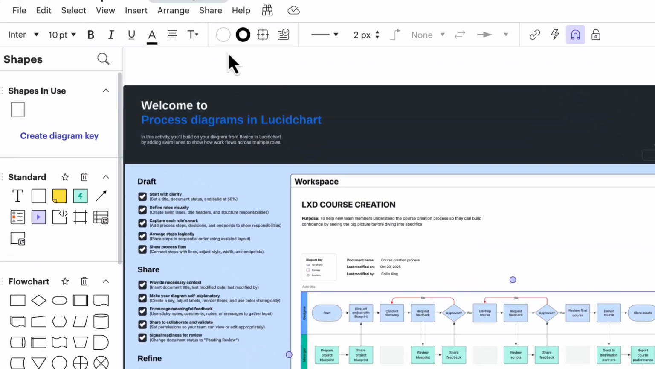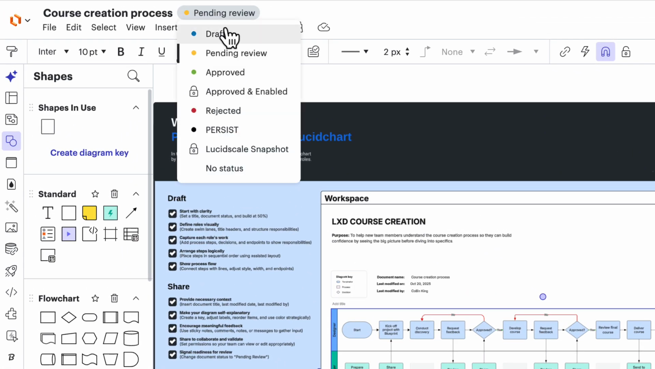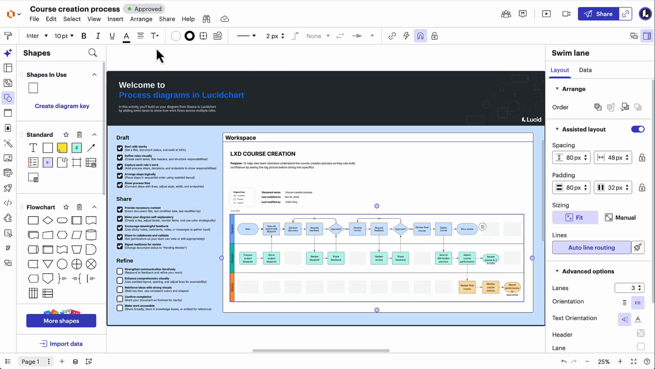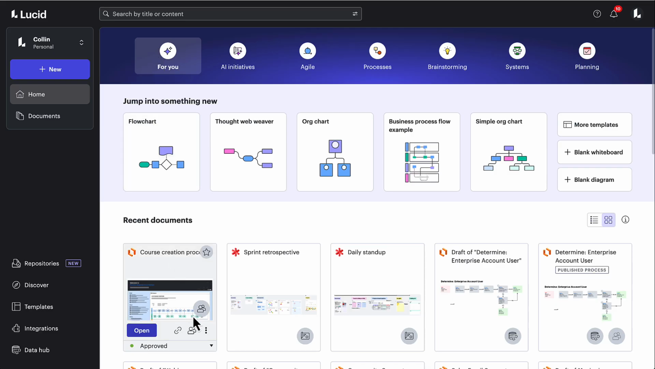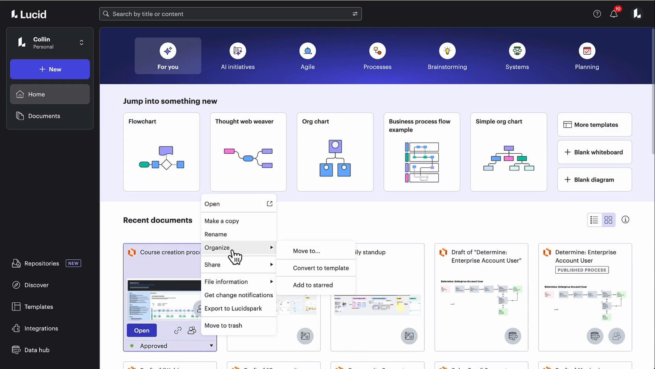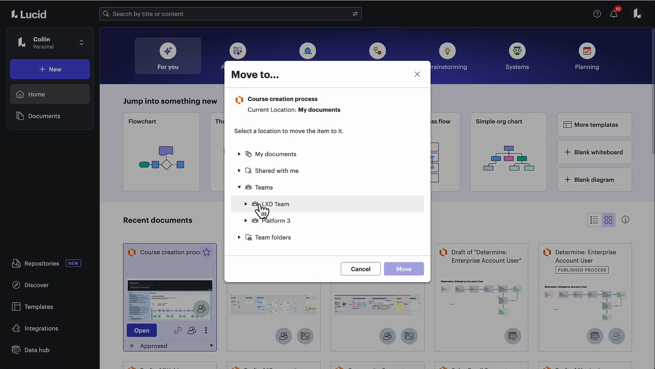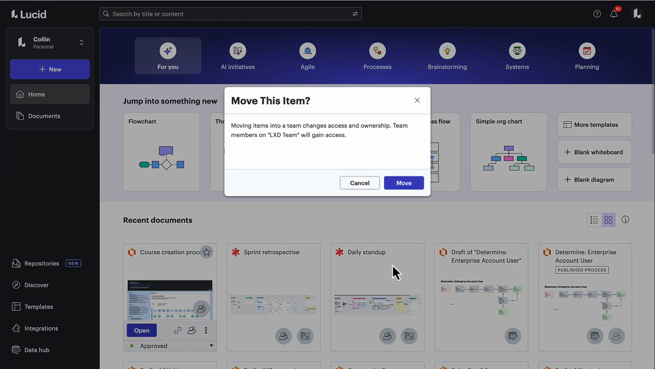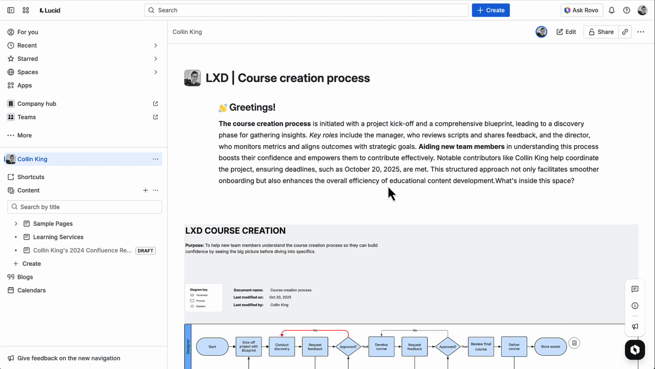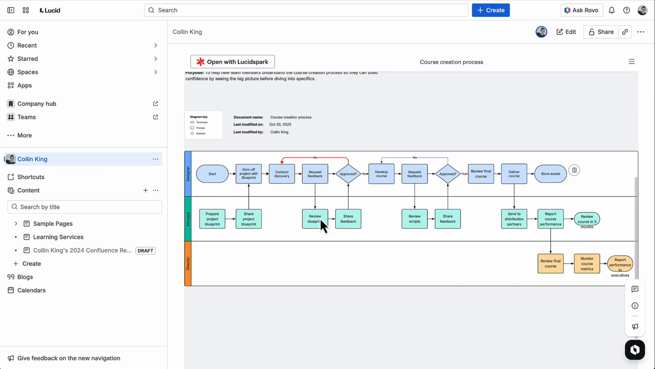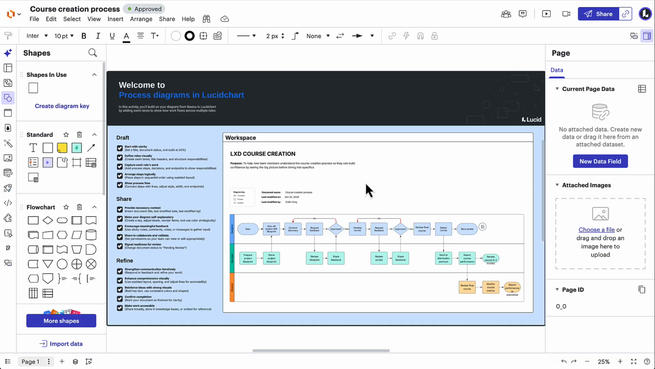Once everything looks polished, I'll update the document status to approved. That signals that the diagram is ready for broader use. Then we'll move it into the team shared folders so anyone can access it, reference it, and build upon it as the processes evolve. As a pro tip, embedding the diagram in a knowledge base or wiki page keeps it visible in context that's easy to find. And that's it.